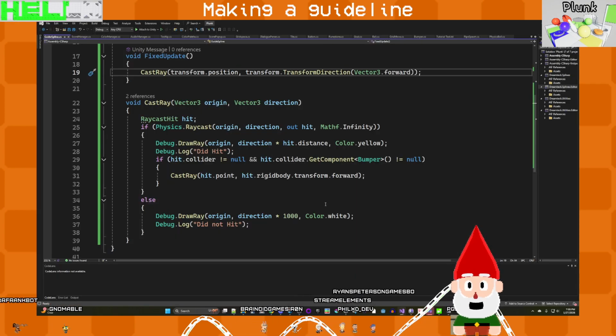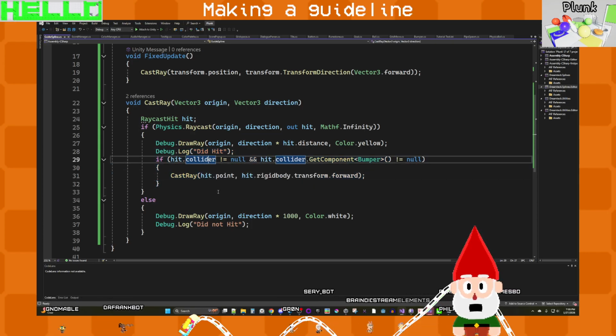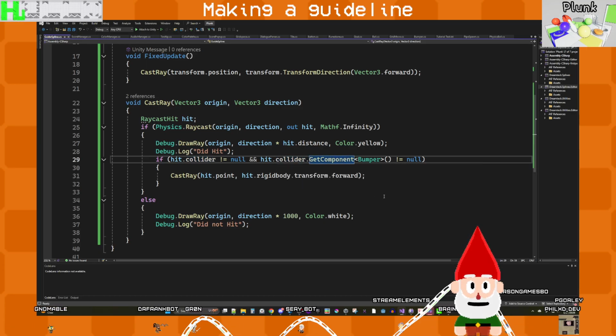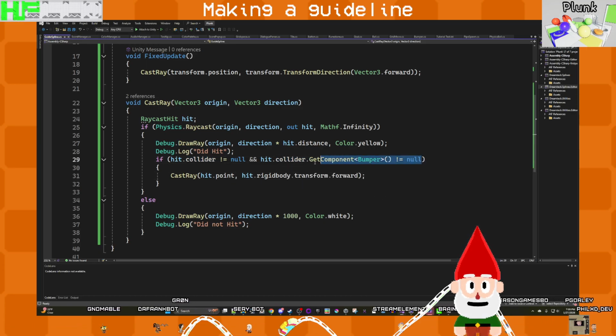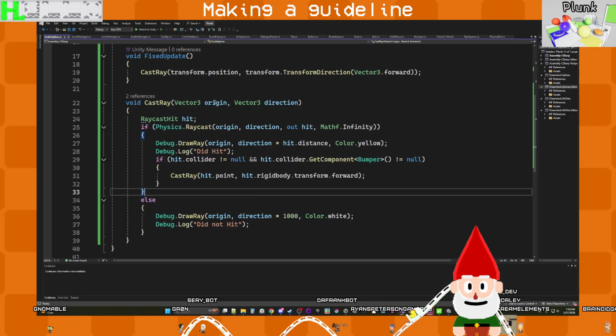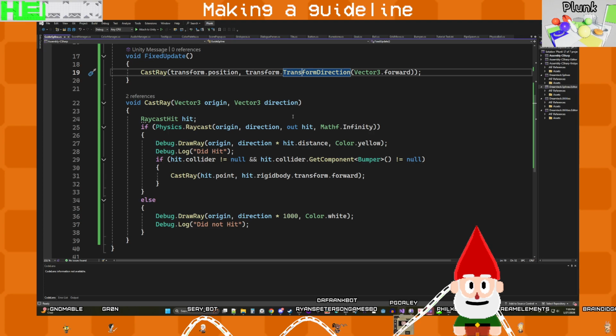So who's null in this scenario? This is the offending line of code. I'm checking to see if it did actually have a collider and if that collider has a bumper. Both of these are not null, then try doing this. But somewhere it's saying that one of these things is null, when I pass in this transform position in this direction.